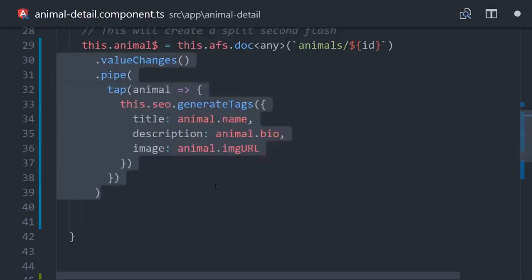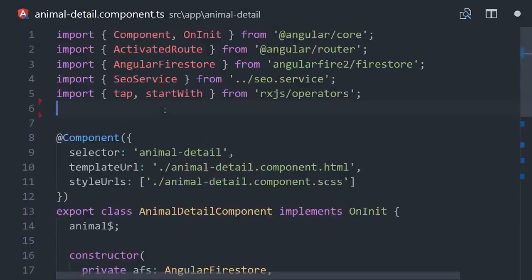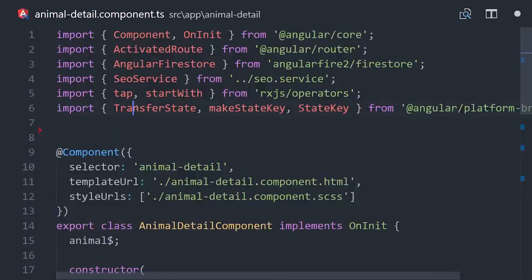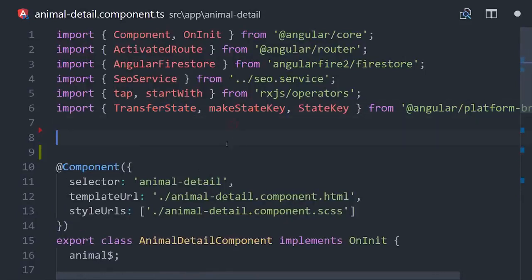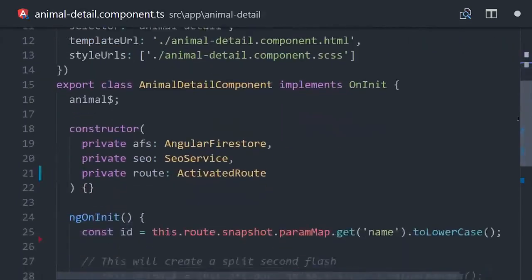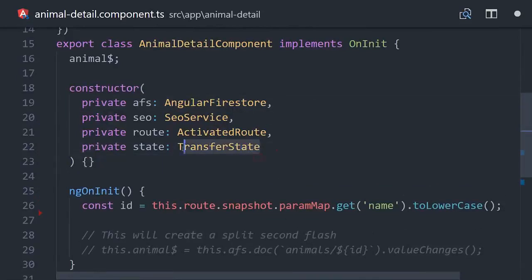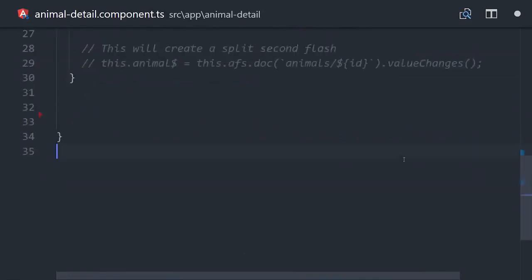Fortunately, Universal gives us some tools to transition state from the server side to the client side. It just allows you to set a key value pair on the server and then read it on the browser. So we'll import TransferState as well as makeStateKey. Then we'll set up a constant here with makeStateKey and give it the name of animal. When we get data on the server, we'll set it as this animal key and then read it when we get back to the browser. And TransferState is a service, so we'll add that to our constructor.